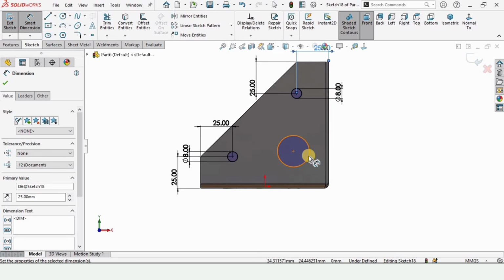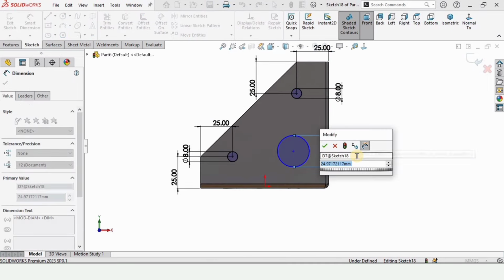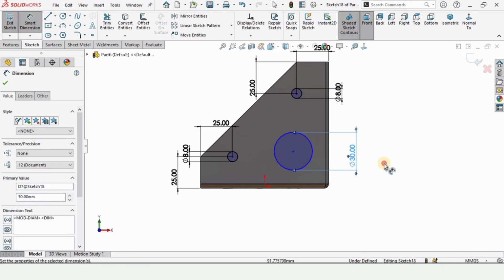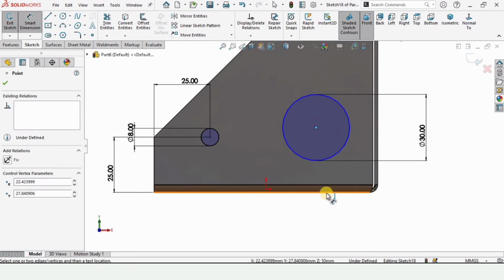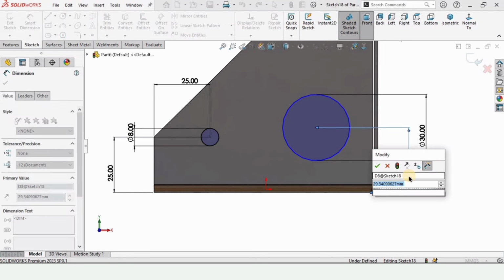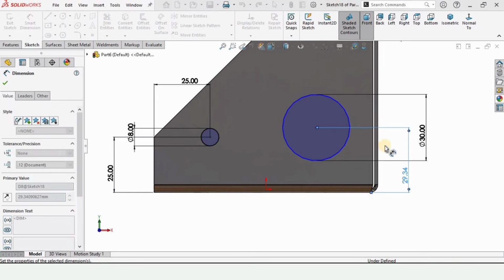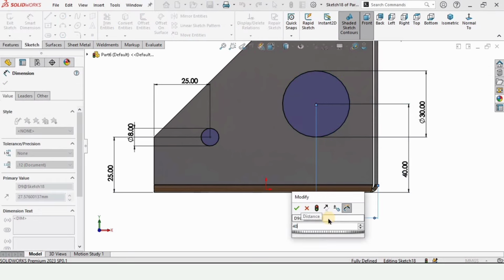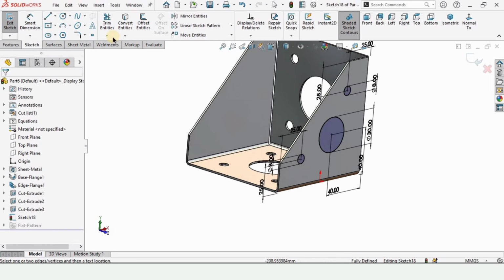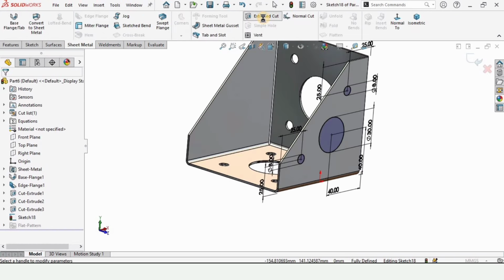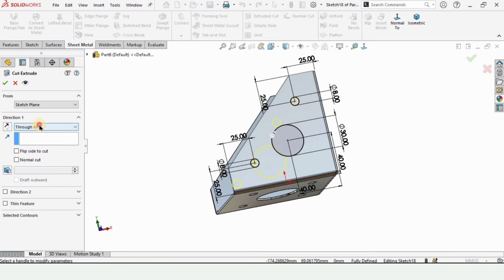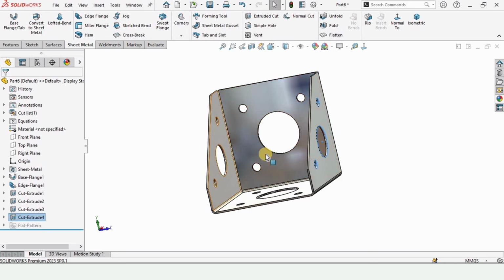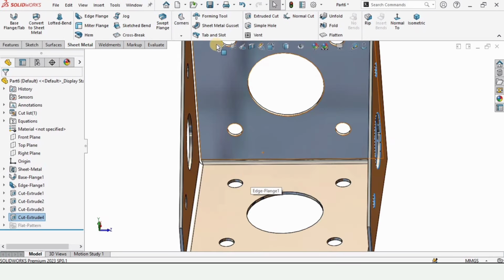Now let's specify this third circle. The diameter is somewhat larger. This is 30 mm, and from center to each edge, the distance is 40. And from here to the center point, 40 mm the distance you need to specify. Sketch is fully defined. Now we need to cut it. So here I am selecting the extruded cut, and when we select here through all, it will automatically cut the same circle on the other side as well. Here you can see.